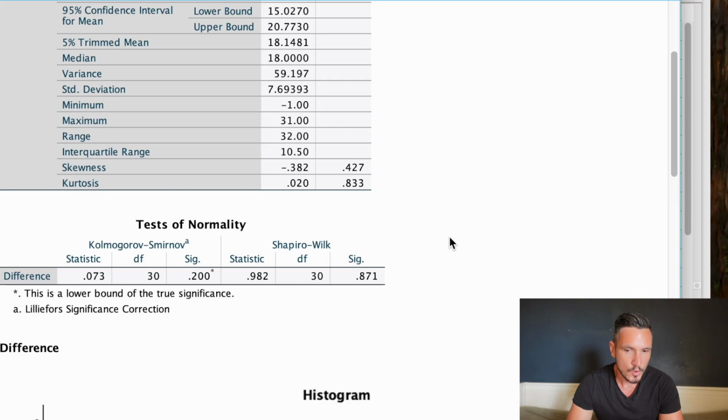If you find that they're not normally distributed, you might consider doing a Wilcoxon signed-rank test instead, which is the non-parametric equivalent of the paired t-test and doesn't assume that you have normally distributed data.